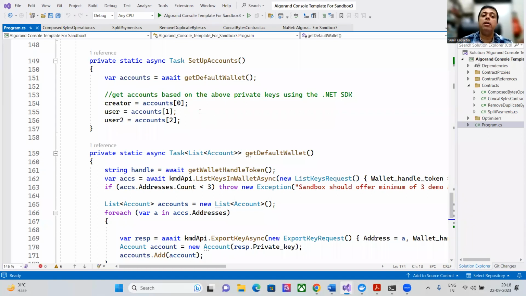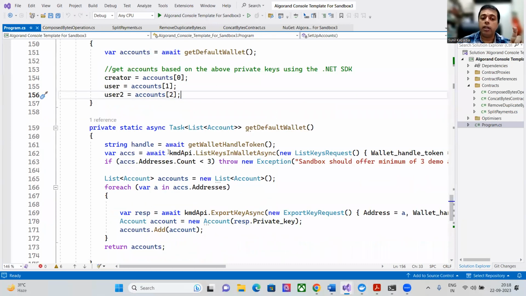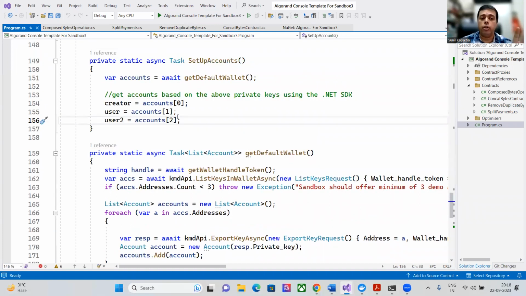So what happens over here? The first variable in the accounts variable becomes the creator wallet. The second wallet address becomes the user wallet, and the third wallet address becomes the user 2 wallet. So what happens over here is 3 particular wallet addresses are generated for us using what? Using the KMD API. Using this particular KMD API, we fetched 3 wallet addresses, and now we entered them over here. So now creator has a wallet address, right? So first, second, third steps are over.